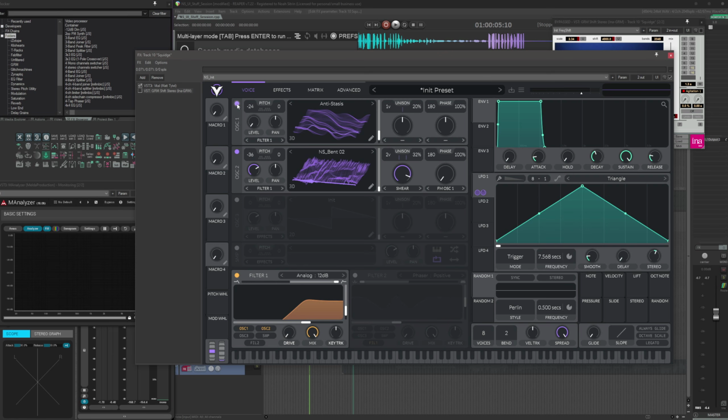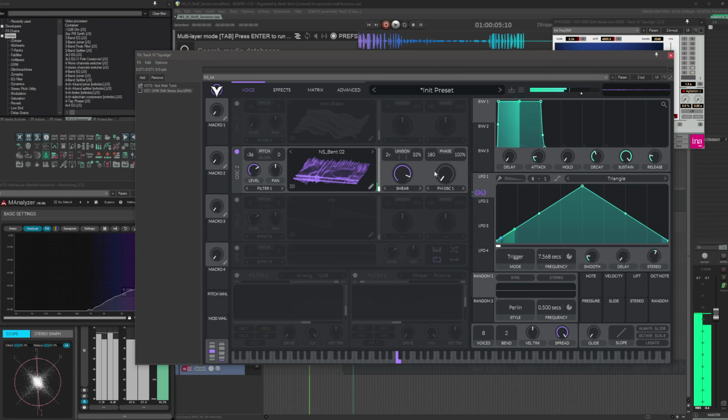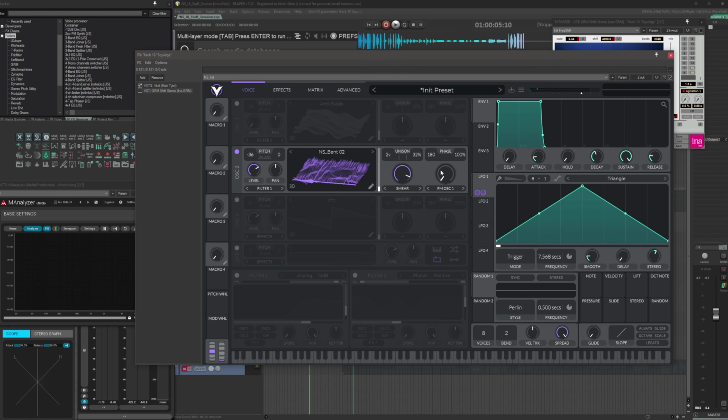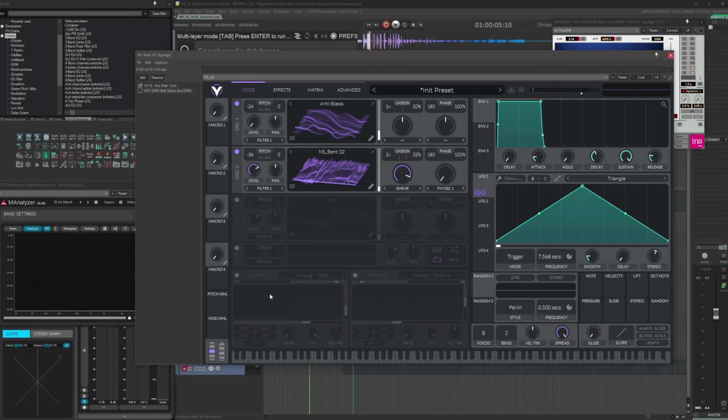So what I've got going on here is a pretty simple Vital patch. If we turn off oscillator 1, we can hear it's just this oscillator 2 with 2 voices, the smear effect going on. And what we're doing is we have an FM from oscillator 1 that we can toy around with. I'm probably only going to use a little bit of that knob.